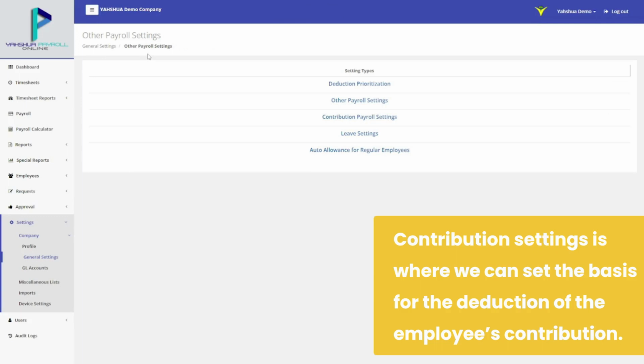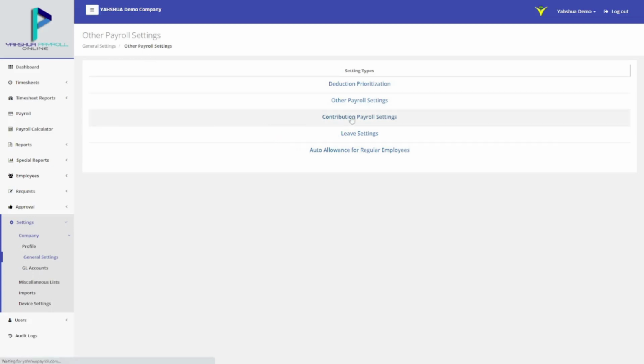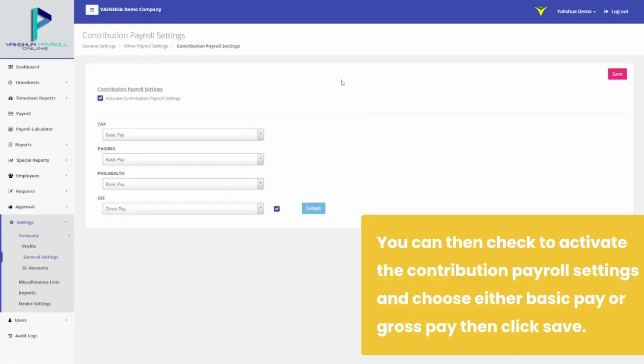Contribution settings is where we can set the basis for the deduction of the employee's contribution. To navigate, click Contribution Settings. You can then check to activate the contribution payroll settings and choose either basic pay or gross pay. Then click Save.